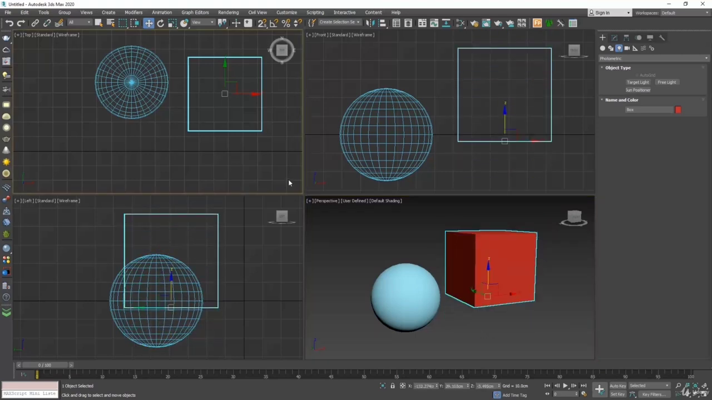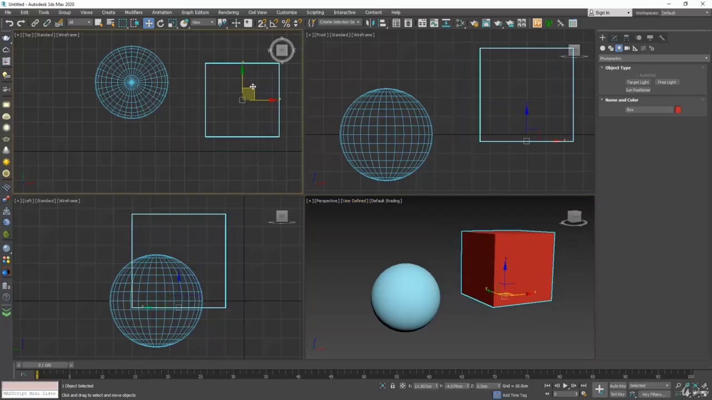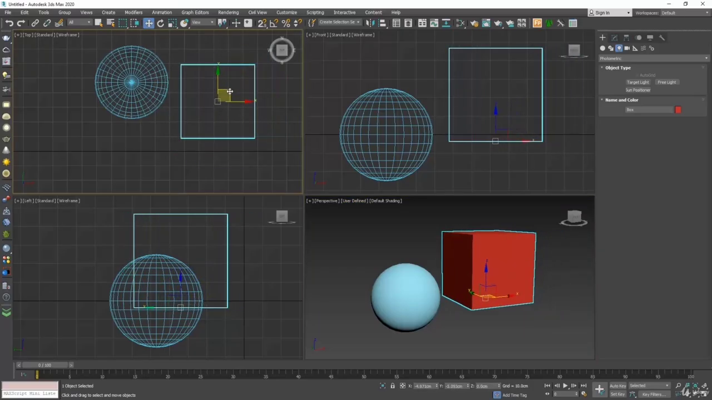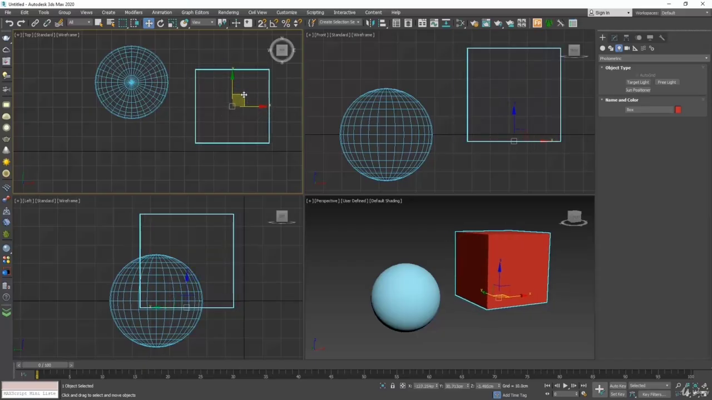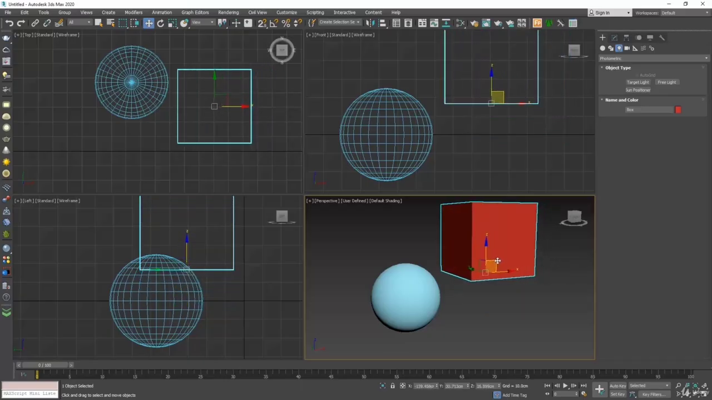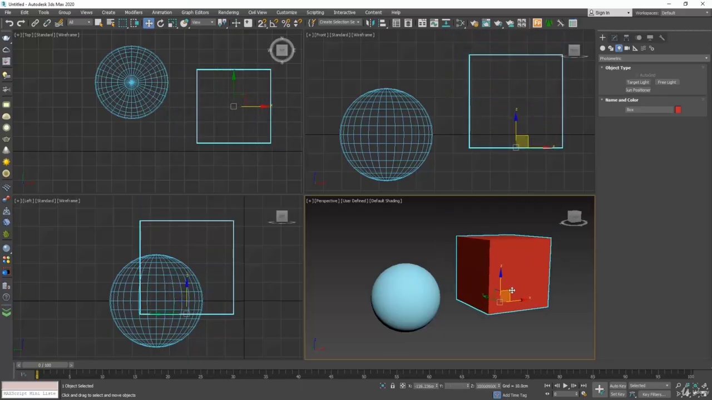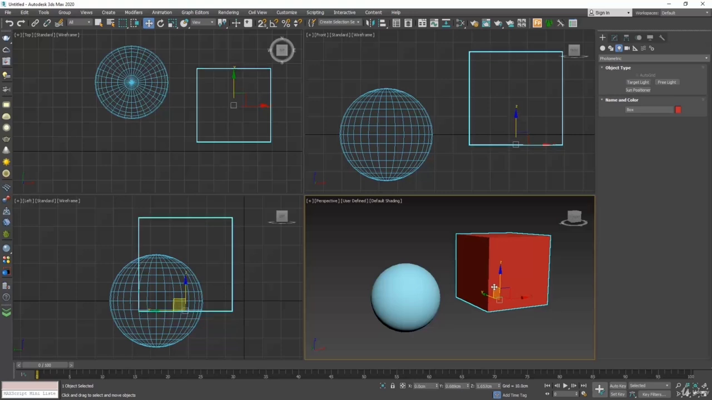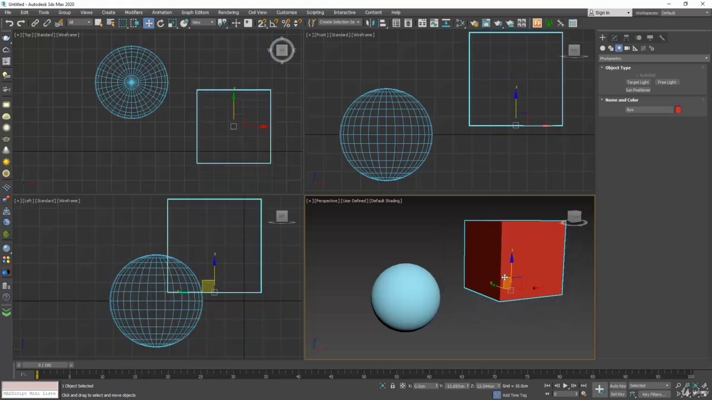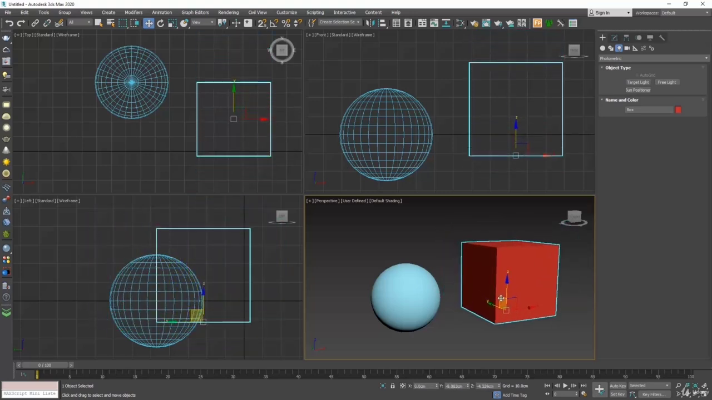Apart from the red, green and blue arrows, we also see some planes. This one over here has a red-green color, and if we click on it and drag, we can move our object over the x and y axis. If we click on the blue and green plane, we constrain the movement to the x and z axis. And finally, if we click on the green and blue plane, we constrain the movement to the x and z axis.